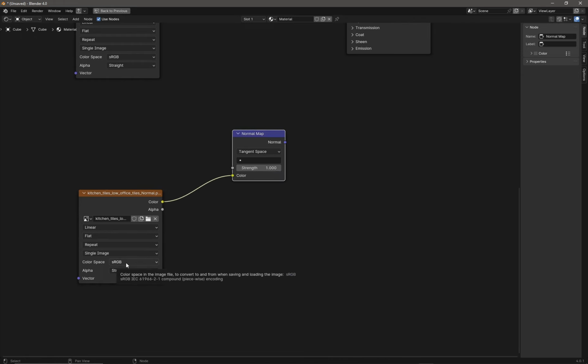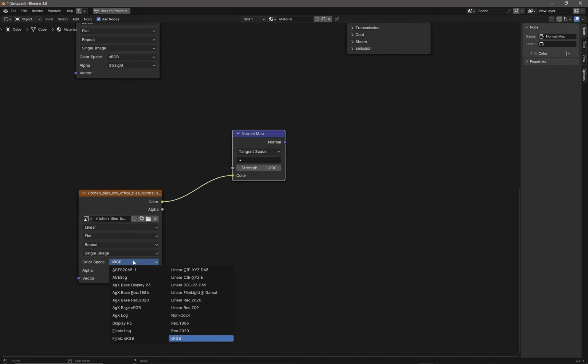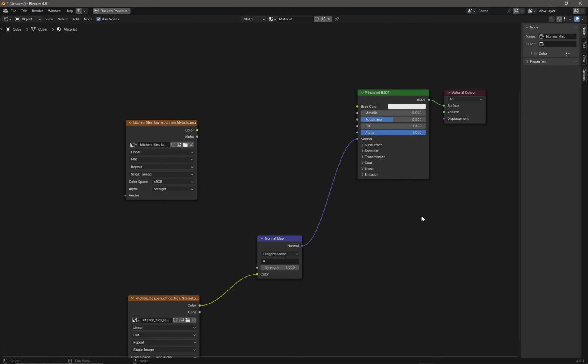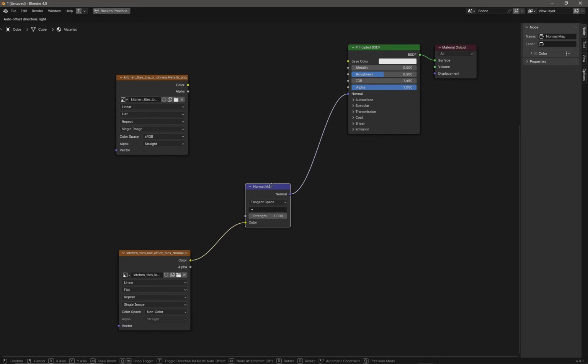And at some point you need to remember to change the color space of your normal map to non-color. It's important you do that because it won't look right if you don't. And by default, this should be tangent space. And then the purple output goes into the purple input up there in the normal slot.